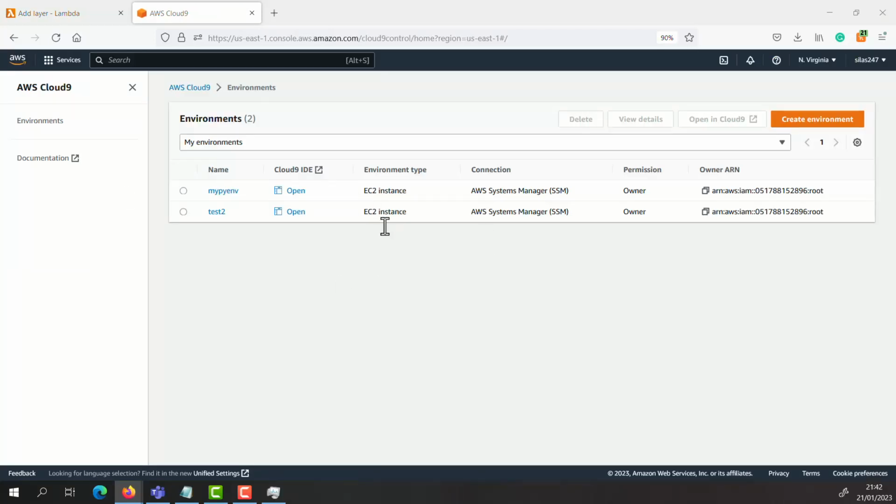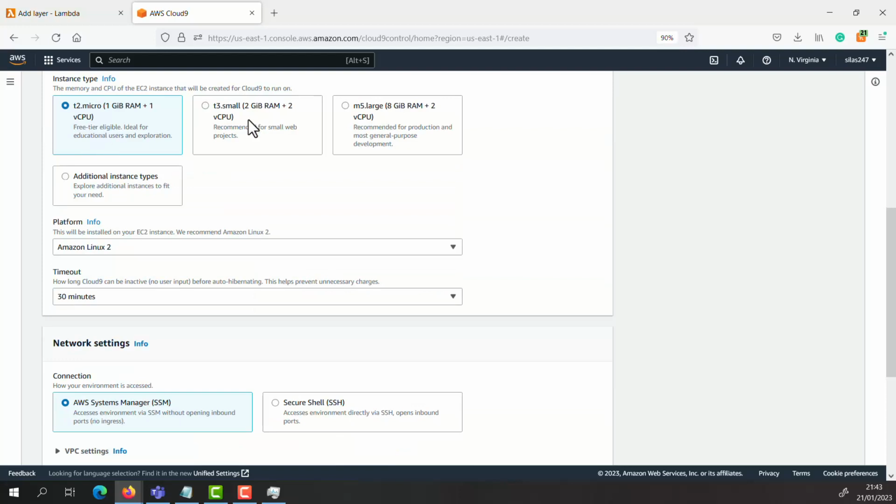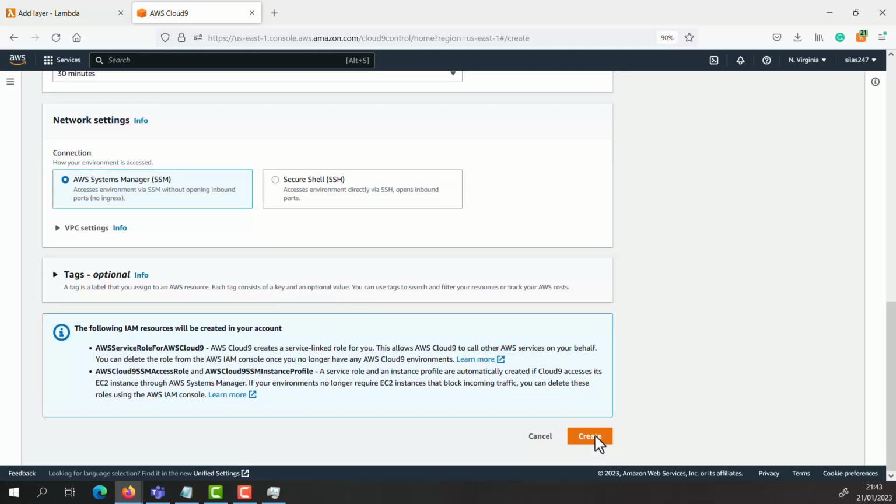Now we have Cloud9 open. These are previous environments that I created in the past. I'm going to click on create environment. I'm going to call this test with today's date, which is 21st of January 2023. You can call it any name that you want. I'm going to leave all the other options as they are. This is the free tier. It shouldn't cost you much because it's for educational purposes. I'm going to click on create.